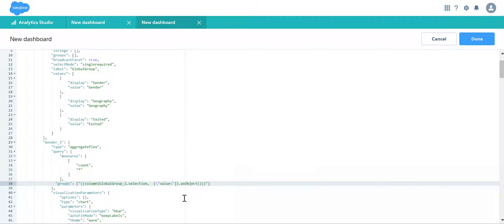What this means is: group it based on which value? Pick that value from this particular static step. So I have got a static step with the values gender, geography, and exited, and whatever the value is, pass that value into the group over here.